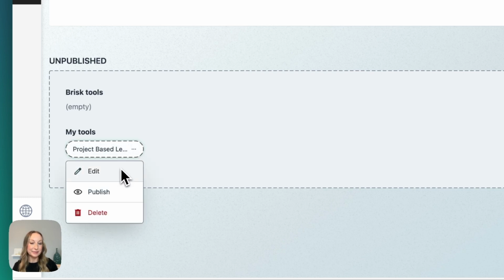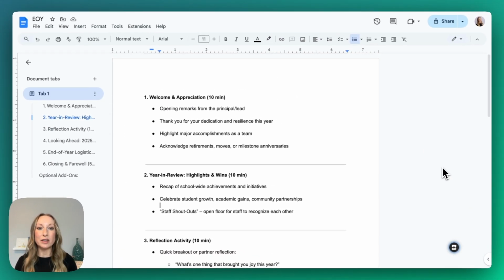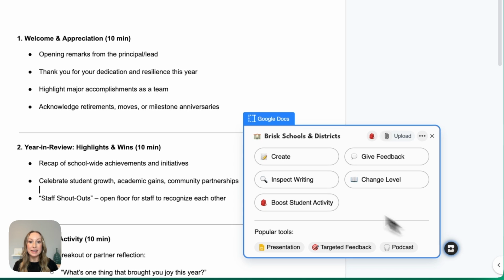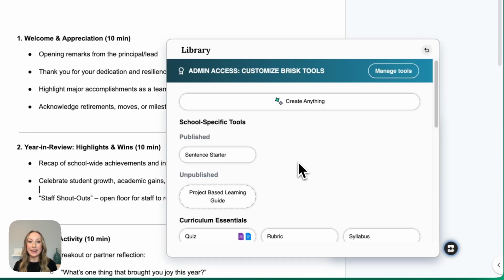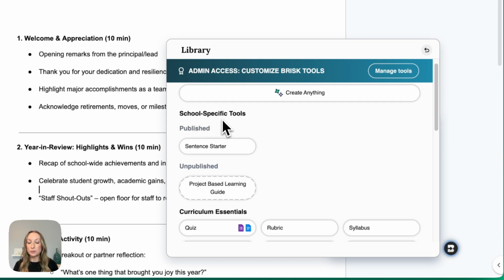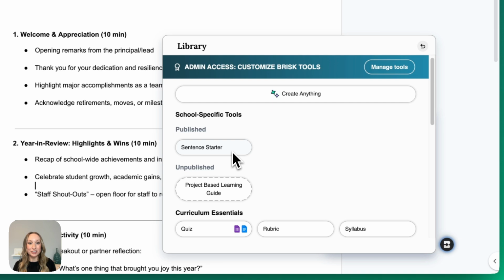I can always come in and edit it. I also want to show you what that looks like if you were to open Brisk on your end again. So again, I'm going to click on Brisk. I'm going to select Create. And again, you'll still see that banner there because you have admin access. And then down below where it says school specific tools, any of the tools that you create and publish will show here. Now for educators across your school or district, they'll also see any tools that are published, and that will tell them these are customized tools just for them.